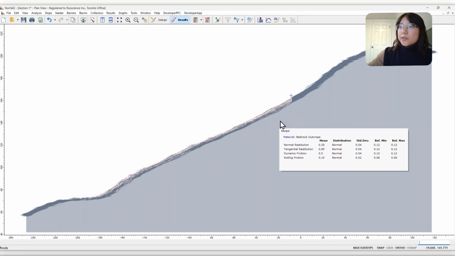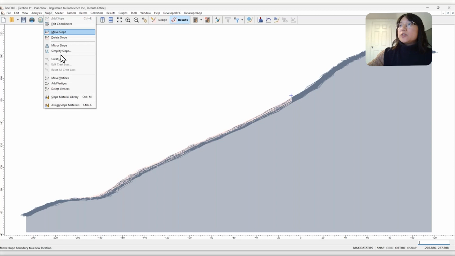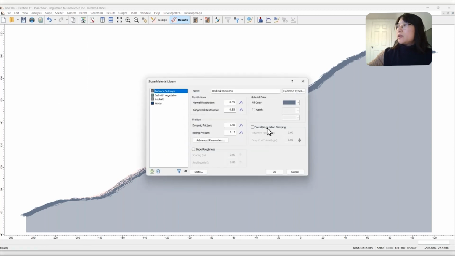So this is a model with variations in the slope vertices. These dark gray lines are just the slope geometry variations. Now, if you wanted to look at force damping, you would have to go into the slope material library and enter a damping coefficient, for example. And these are just a couple of examples of the statistical capabilities of RocFall2. So this concludes my demo, and now I'm open to any questions that are unanswered in the chat.